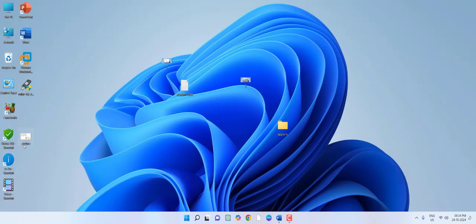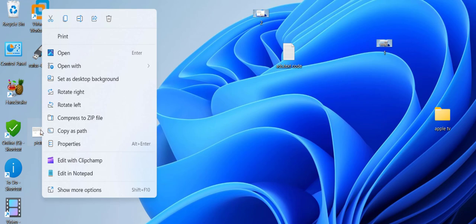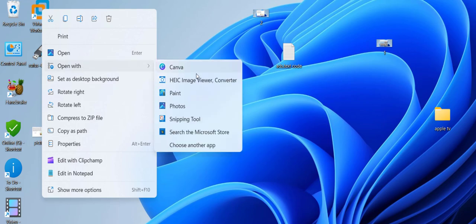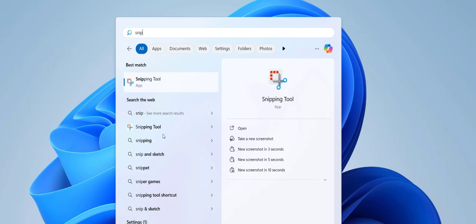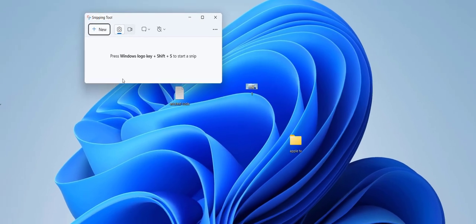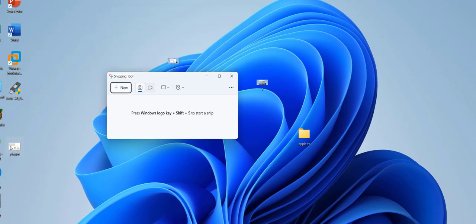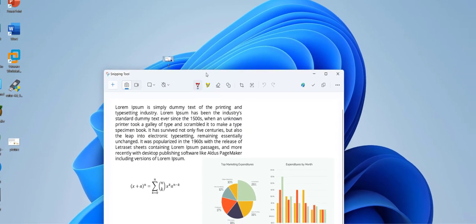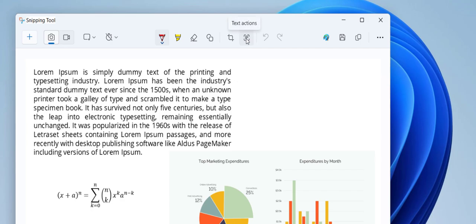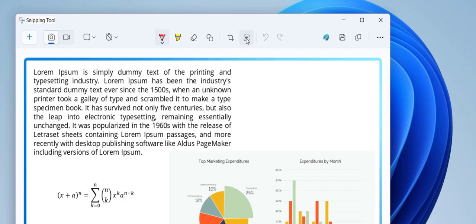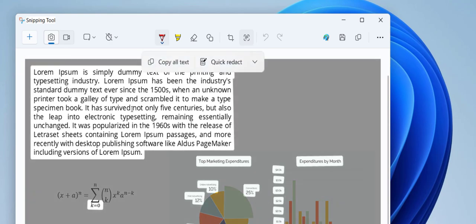So for this, right click on your image and then click on open with, and here select Snipping Tool. If you don't find the Snipping Tool here, just go to start and type snip tool, open it, and now you can simply drag and drop the image file. And here you will get the option Text Actions. Just click on this and now you can copy the entire text, or you can select your required text.